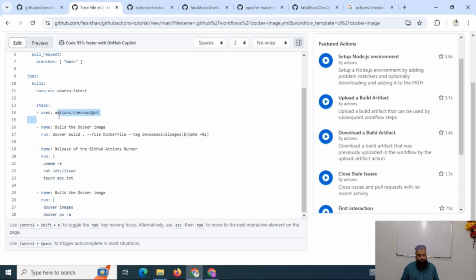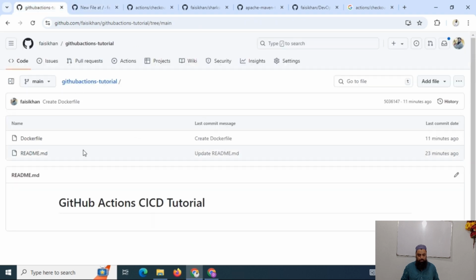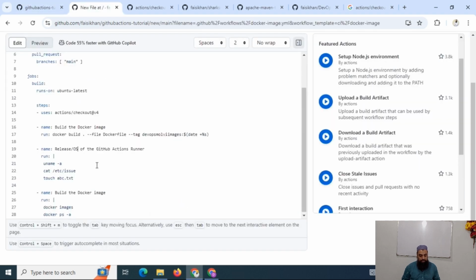And first of all, it will build the Docker image. This would be the image tag, and the Docker file is here. This is the Docker file we have in our repository, the release or operating system of our GitHub Actions runner, and it will run a few commands in this step, and then we can find the Docker images on our GitHub Actions runner. So I will now save, and I will commit it.